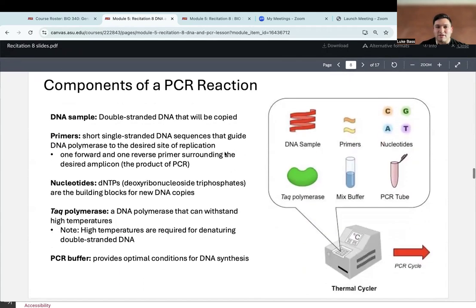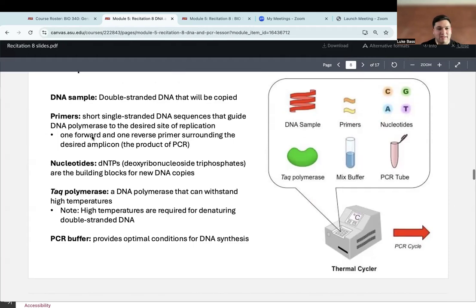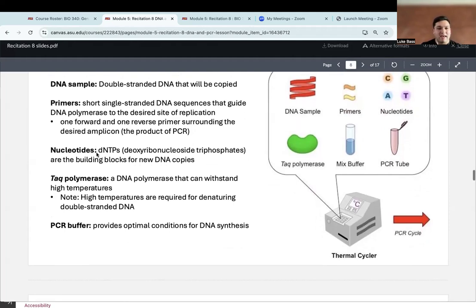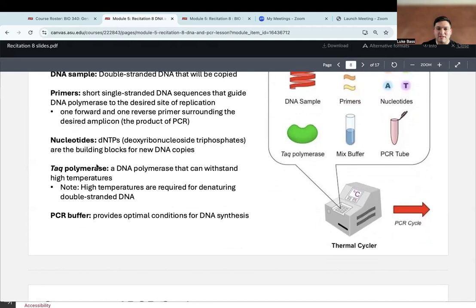Looking at the components of a PCR reaction, you obviously need the DNA that will be copied. This can be an entire genome, but the part of the PCR reaction that actually promotes specificity is the primers. These are short single-stranded DNA sequences that guide DNA polymerase to replicate a specific amplicon or PCR product. Then, of course, you need the nucleotides to build the new strands of DNA. And Taq polymerase is a specific DNA polymerase that is still highly efficient at high temperatures.